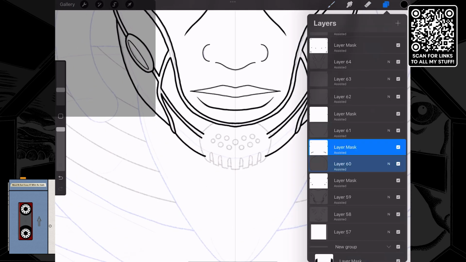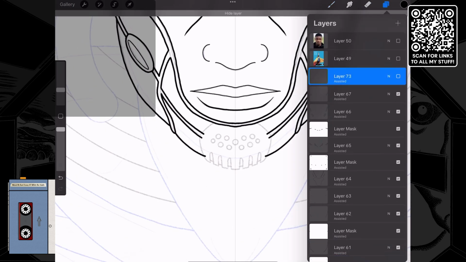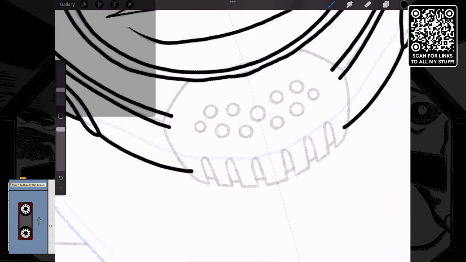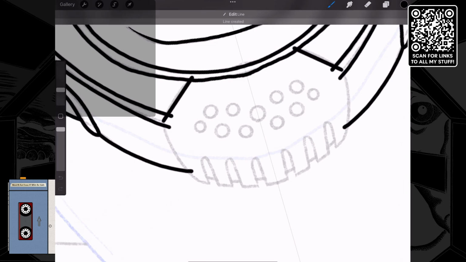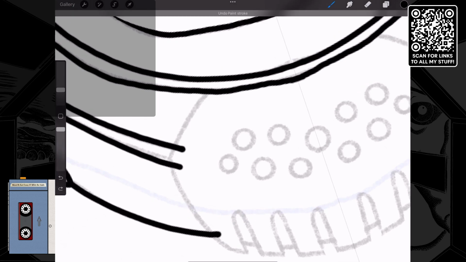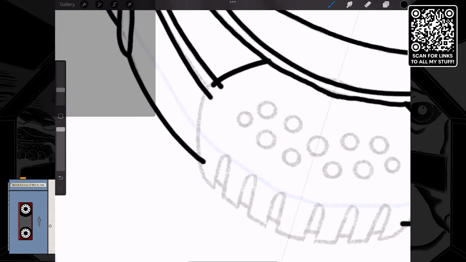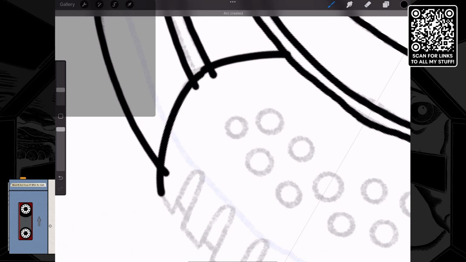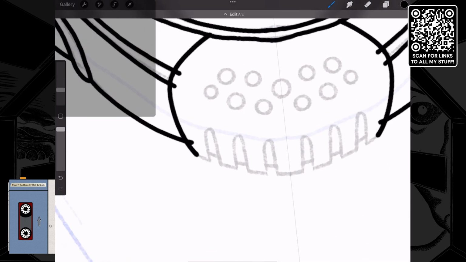Let's do the chin thing here, which is like a breathing apparatus or something. Bring that down there. Actually, what we'll do is, this will be like midway, so like that. And then let's bring that sharply around like that. And that's it right there.